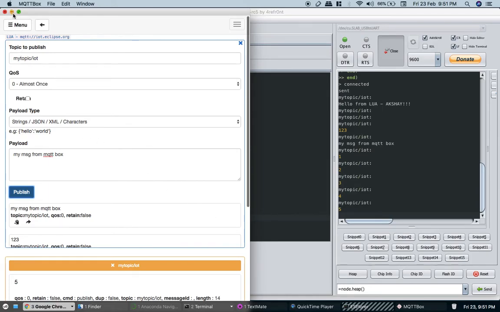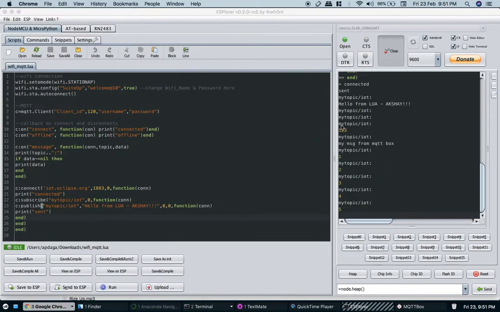So that's it, guys. I hope you understood how to work with Lua programs and Node MCU, and this is the sample code. You can use it for practice. Everything will be available in the description.